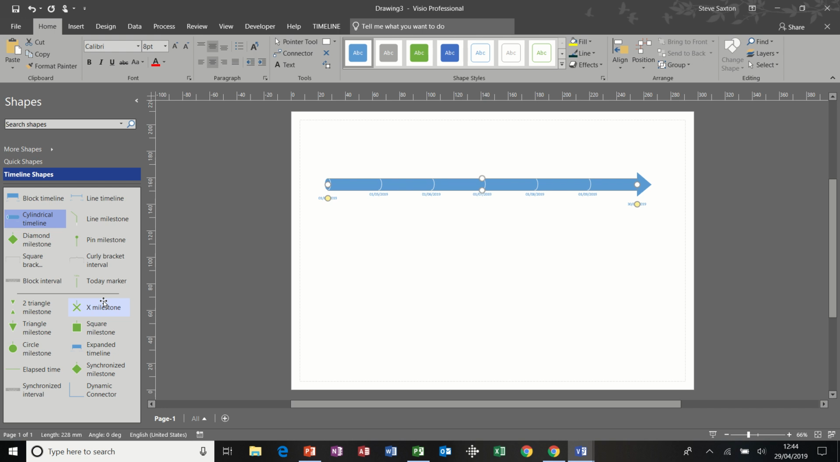And then I'm going to bring on some milestone markers. I've got lots of different milestone markers here. Interval brackets, today marker. That's always a good thing to put on. I'll put a today marker on. And I'll put a couple of milestones. Let's try these ones.